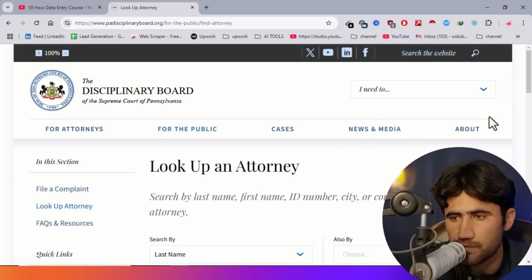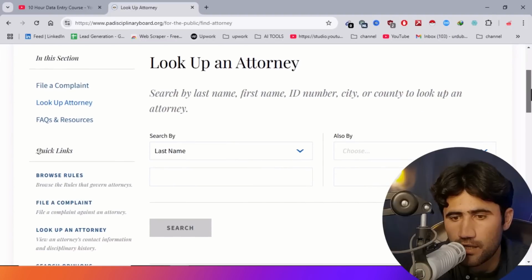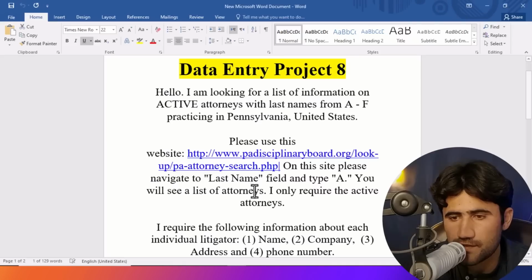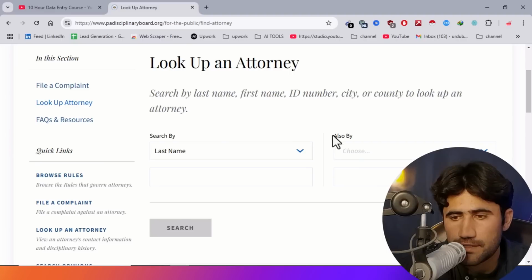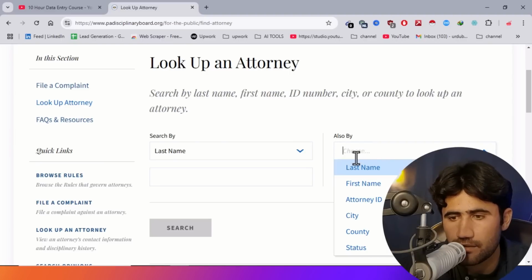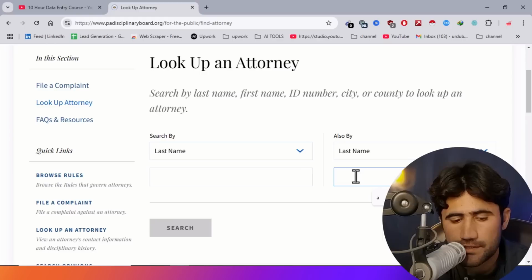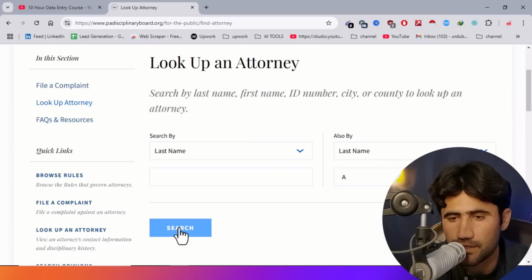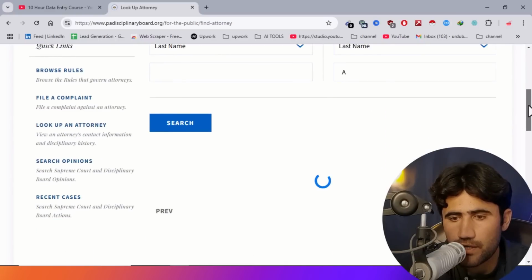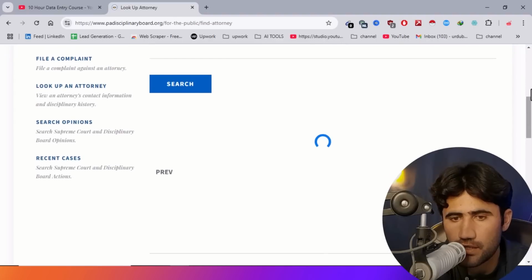Now guys, you can see the website has been opened. And if you saw the client instruction, he's saying that on the site please navigate to the last name field and type A. So here we will just click on last name, and type A. After that you will need to click search. After doing that you will need to wait a few seconds, and now you will see a lot of data here.